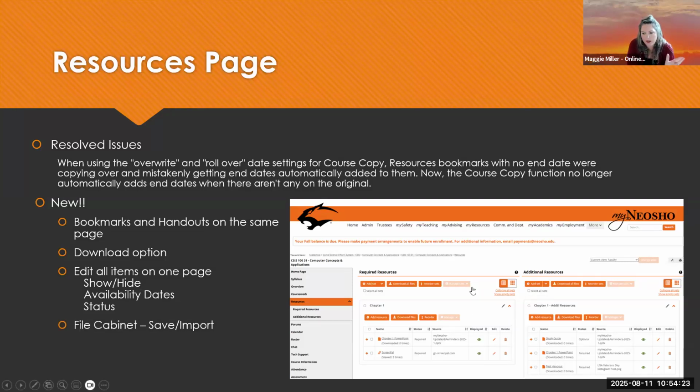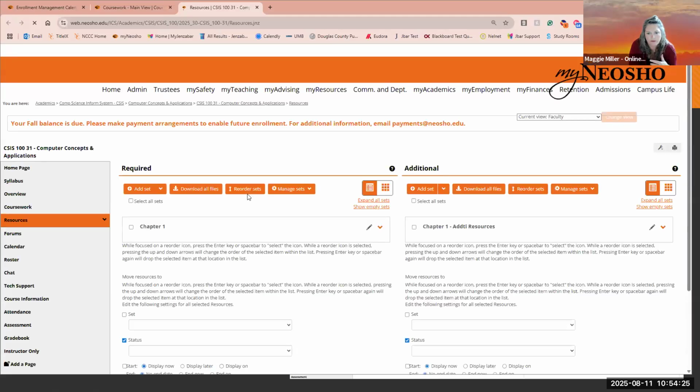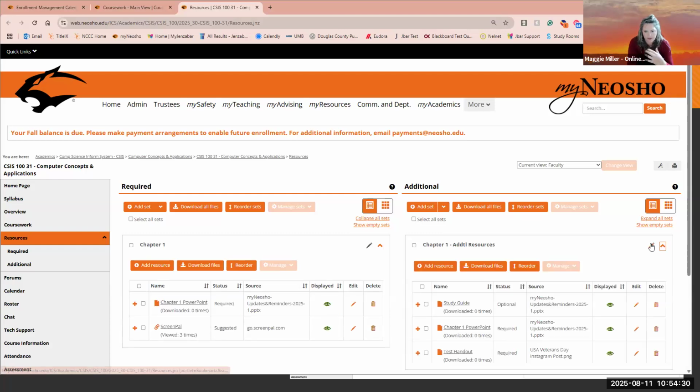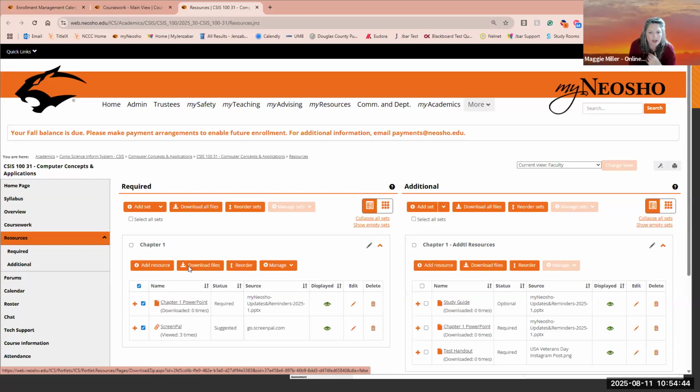I'm going to go ahead and open Chrome and go here to my resources page. Okay, so this is the same screenshot that we were just looking at, but this is live. This is the download files option. If you select all of your files and then click download files, it sends it to a zip file. But what I'm most excited about is the manage button. So I've selected this set by checking this box, or I can do one at a time.